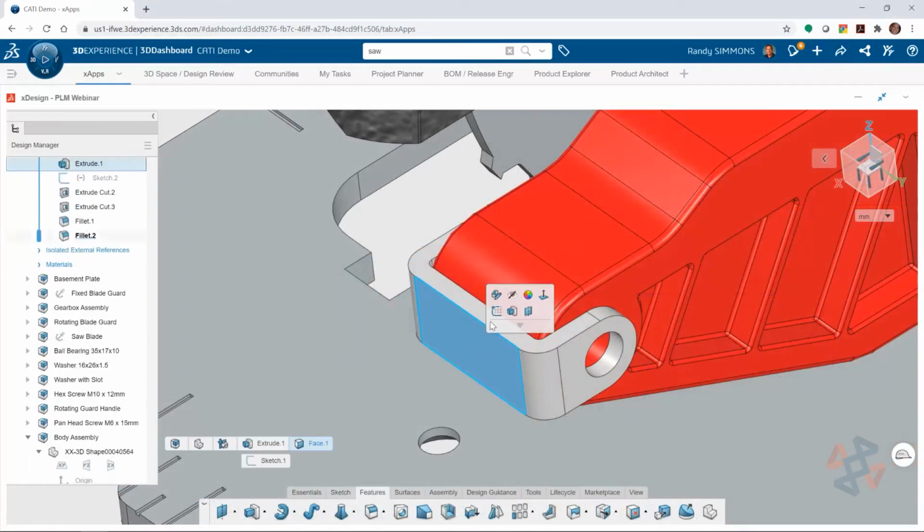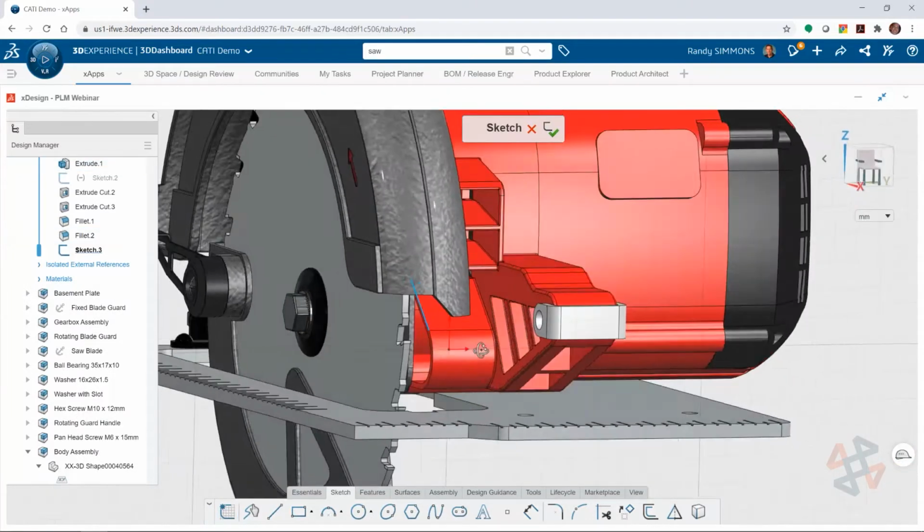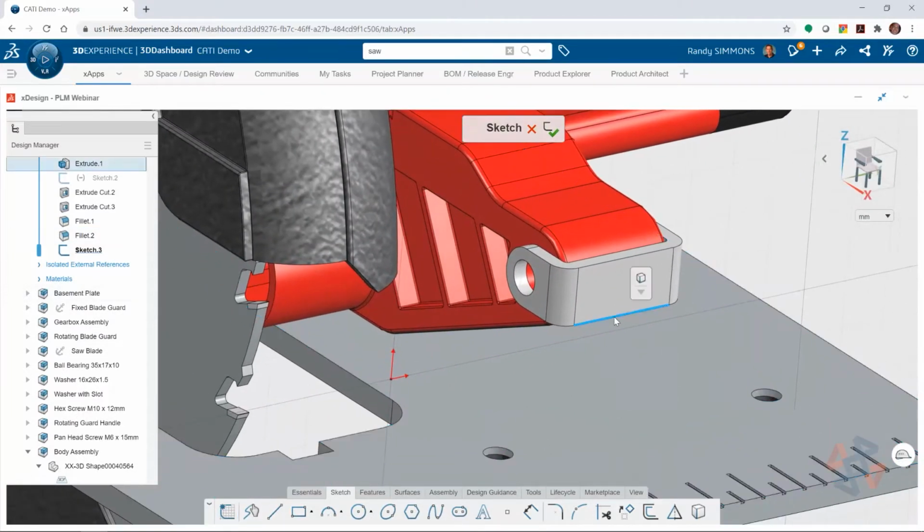For example, while interactively sketching profiles, xDesign guides you in understanding which entities are geometrically constrained. As you add relationships between entities, capturing design intent, the color of those entities changes, helping you to define your sketches. xDesign is also always helping you in capturing your design intent by providing automatic relations as you sketch.